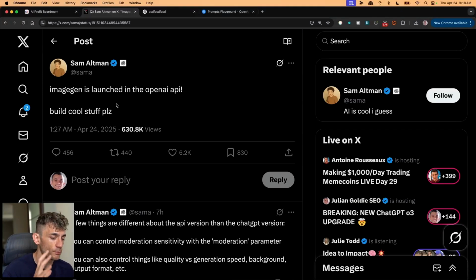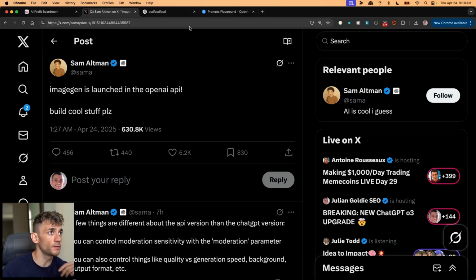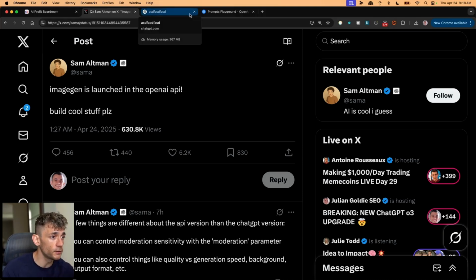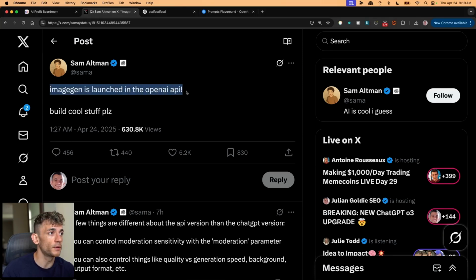OpenAI have just launched a brand new images feature, which is an upgrade to building images with ChatGPT. It's pretty wild. I've just tested it and it looks really cool. So basically, Sam Altman just announced a few hours ago that image gen is launched in the OpenAI API.